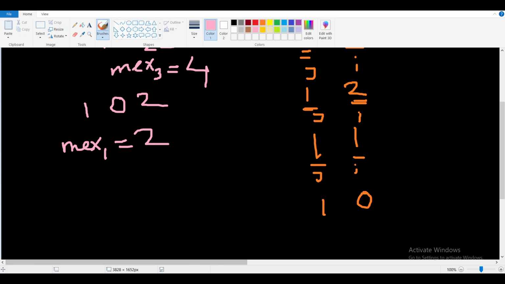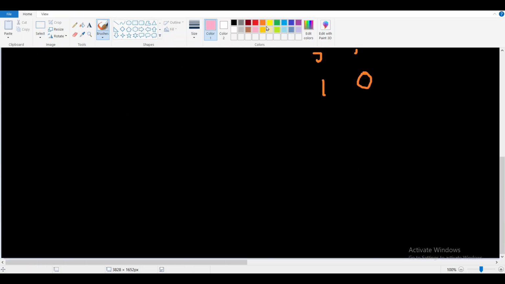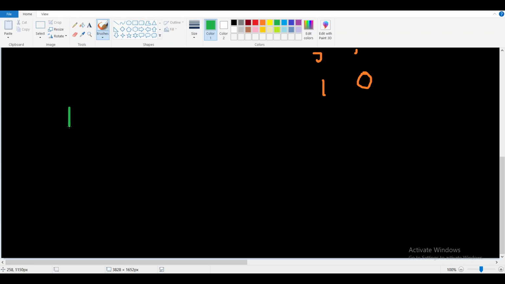So let's take one actual test case which is given in our problem statement. Let's take this 1 2 3. The test case number for this is 30. So we have to find max 1 for this test case. What will we do? Let's choose this as i, and let's choose this as j. If we perform ai minus aj, the array will become 1 2 and 1.